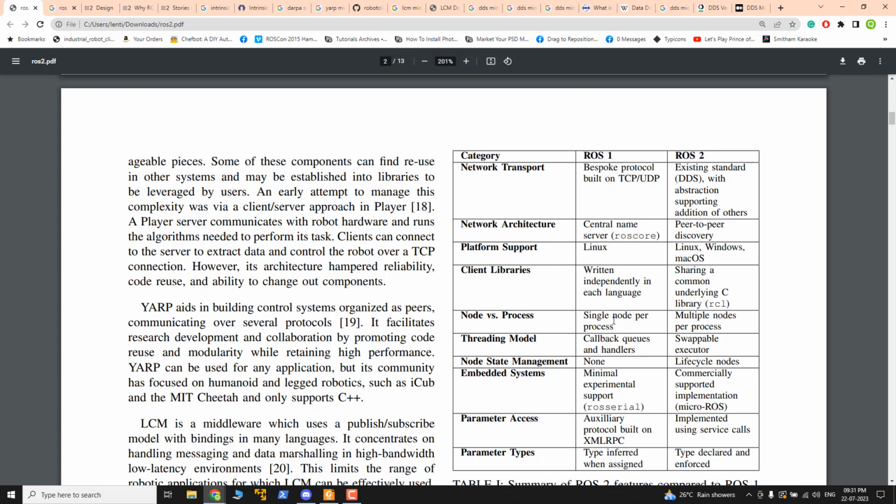And there are other additions. If you are working with ROS 1, we can only work with a single node per process. For example, you may be running the hello world talker and listener, right? So talker is a single node per process. If you run ROS run hello world talker, it is actually a process. Process means when you run a program, it becomes a process. A running instance of a program is called a process. So one process is only running one node.